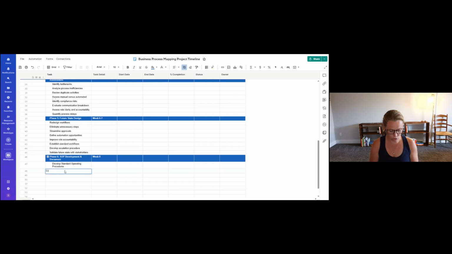Okay. So you're going to create the process narratives, develop work instructions, define process ownership, establish control measures. And this is really important for leaders because you want to understand what the standard operating procedure says. This is how you expect things to be done, but you want to put controls in place to make sure that those expectations are met as well.